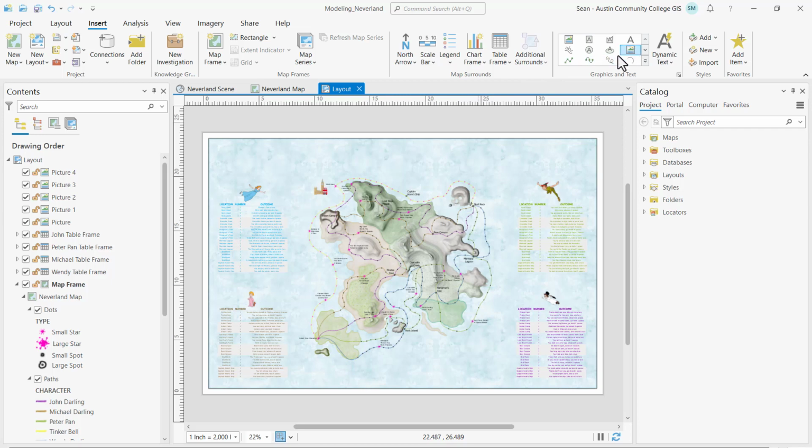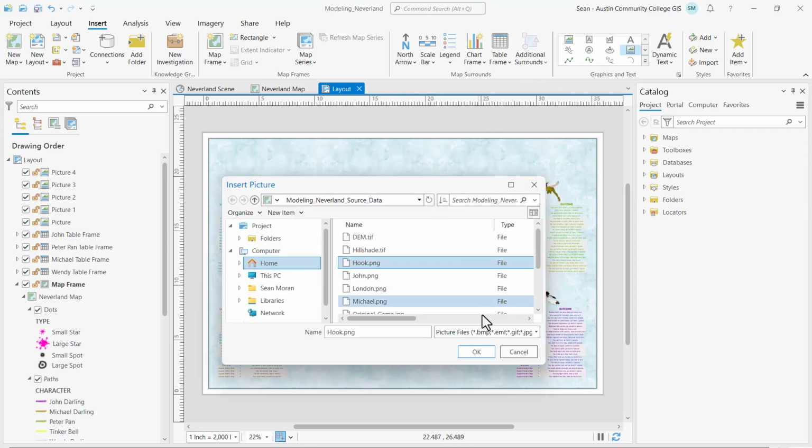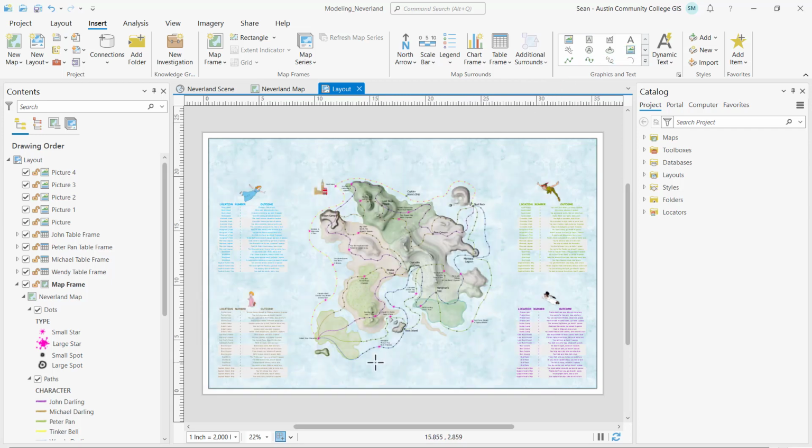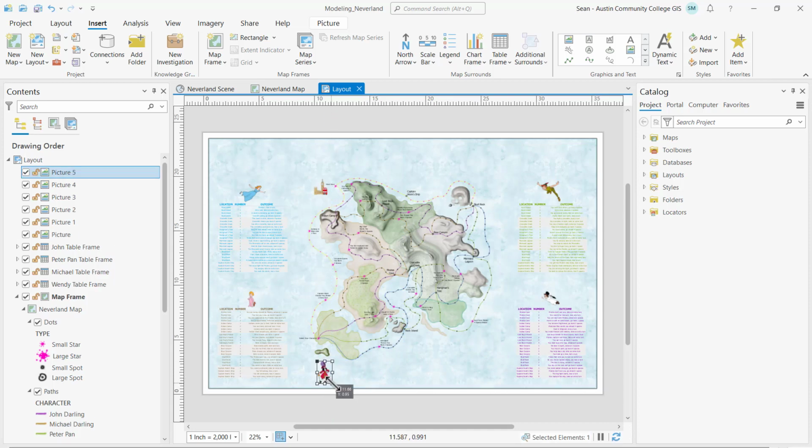I also want to insert a Captain Hook image. I'm going to do mine down here. You can do yours wherever you want. I just wanted to add a little balance and put some characters at the bottom of my page.